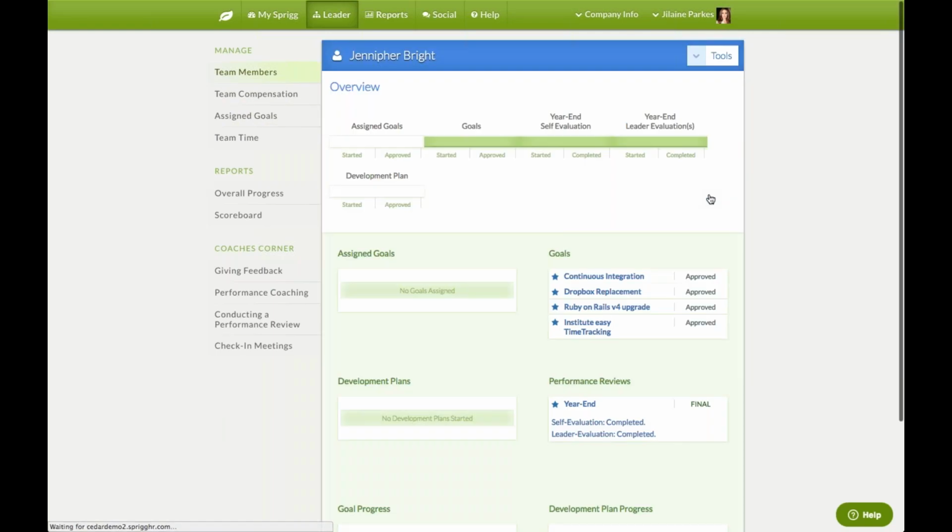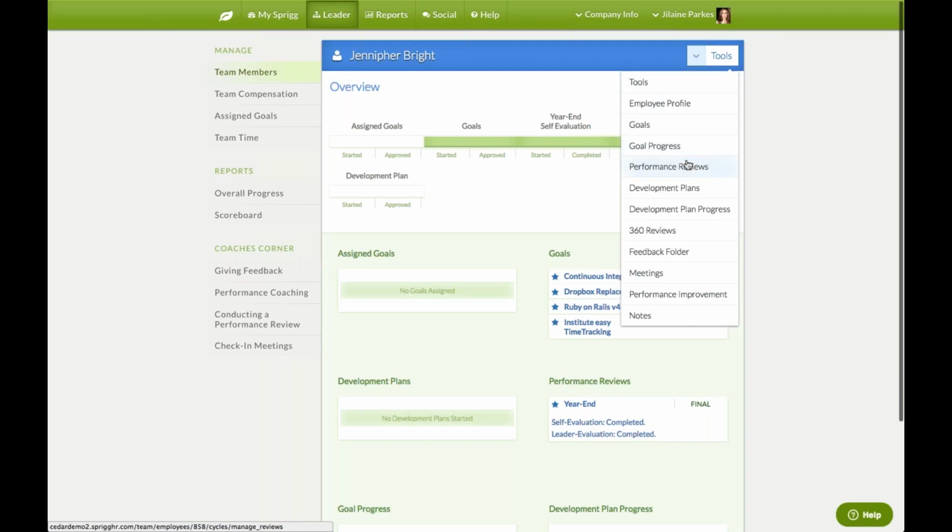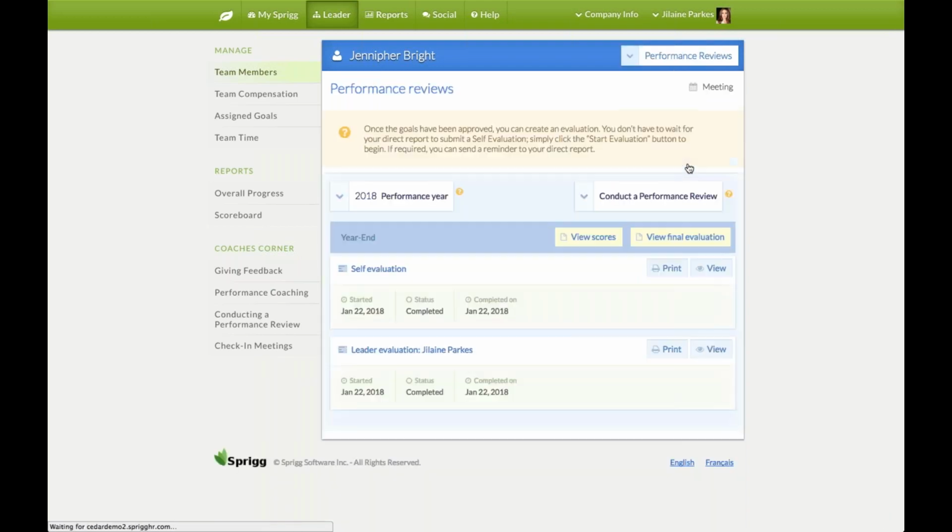I'm going to click on Manage, and I'm going to open up her profile or overview, and I can see through the status bars that her evaluation has been completed by both myself and the self-evaluation component. And I'm going to open up that toolkit, reach into performance reviews, and I'll be able to now view the output, or what is the performance review document.